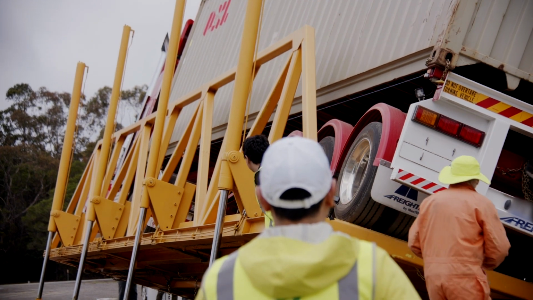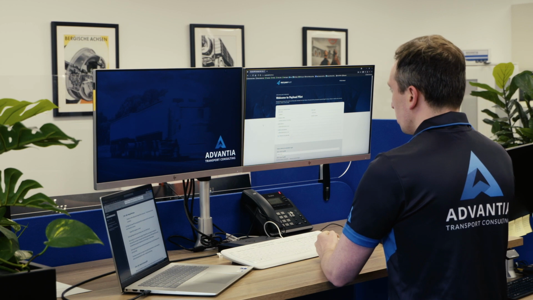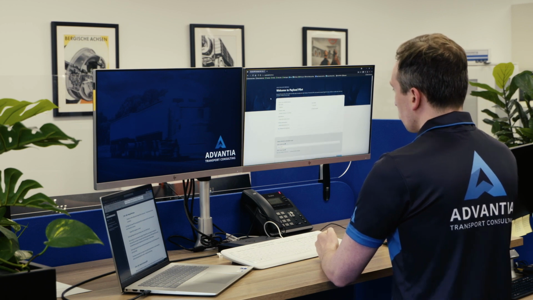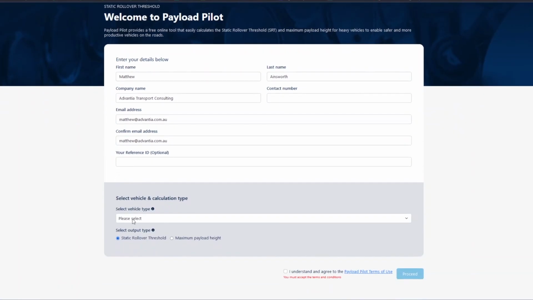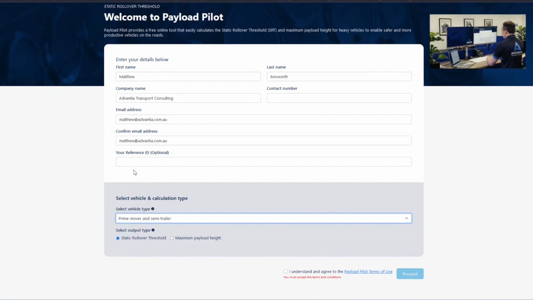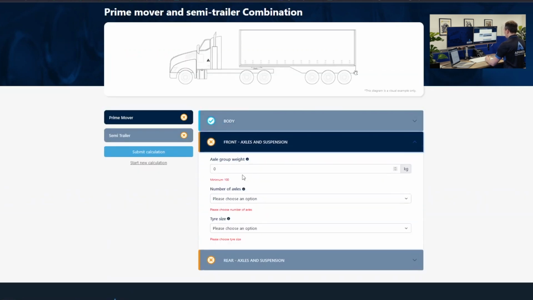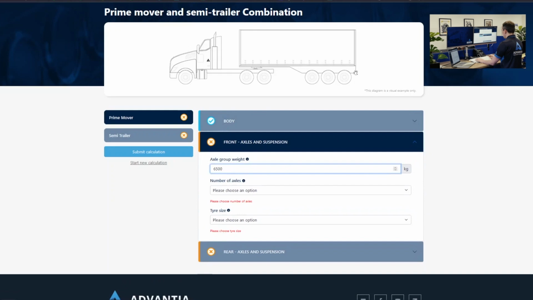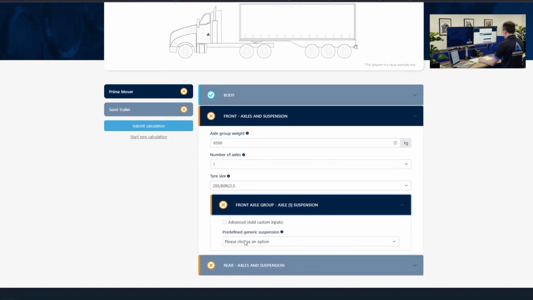Let's take a look at a more advanced usage of Payload Pilot. This time we'll be looking at advanced suspension options on the trailer. Again, we'll be looking at a prime mover and semi-trailer with a container payload, but this time we'll be using a quad axle group on the trailer. Let's proceed to the simulation. Once again, we'll use common values for the prime mover and not make any changes here.